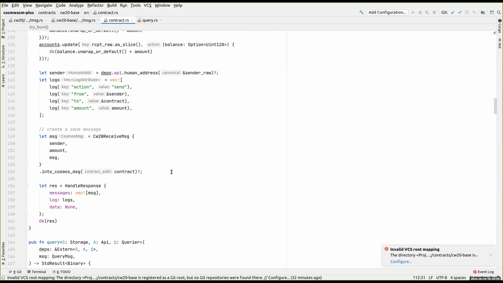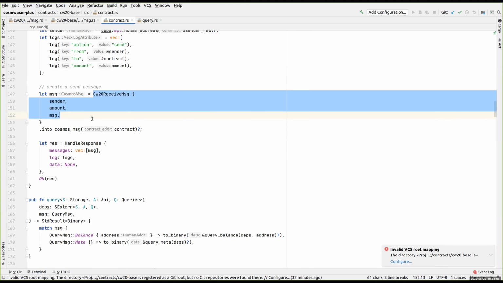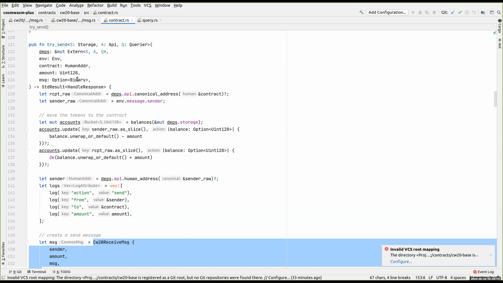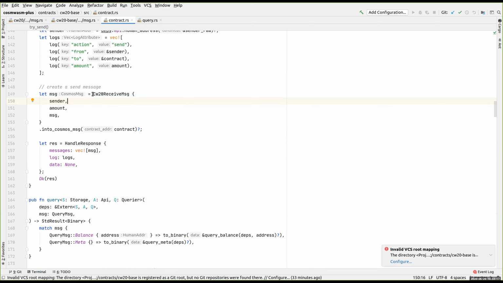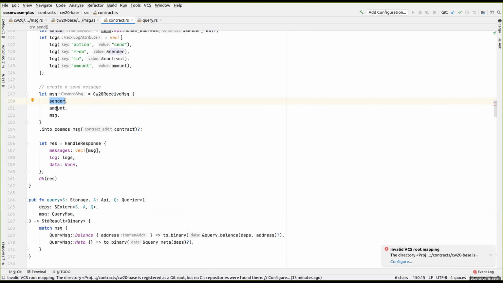Same thing: it changes balances and makes log messages. The different thing it does here is it creates a CW20 receive message. It takes the binary data we had as input and sends it to another contract. This message says the original sender sent this amount and here's the content, and we send it to the contract that's specified. So that is how we make a message.